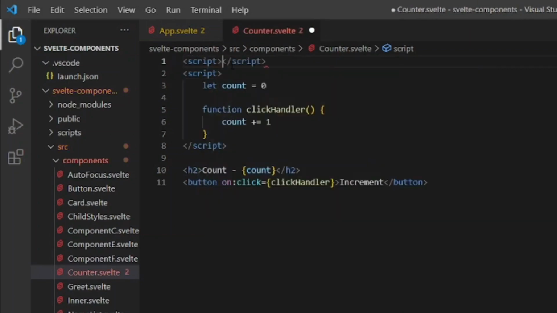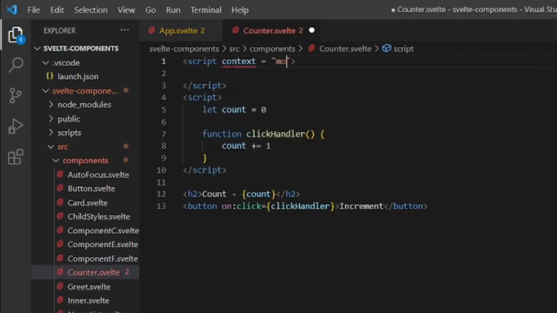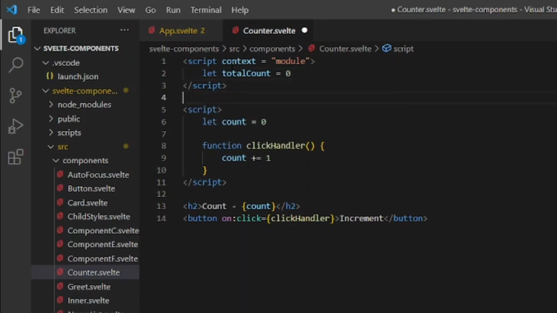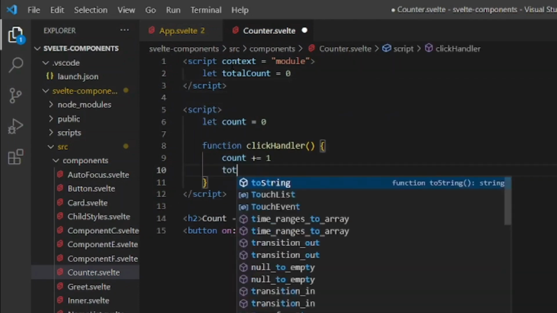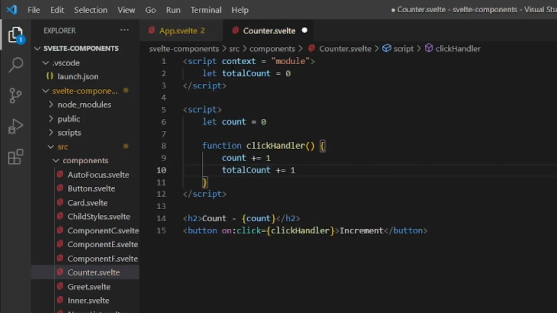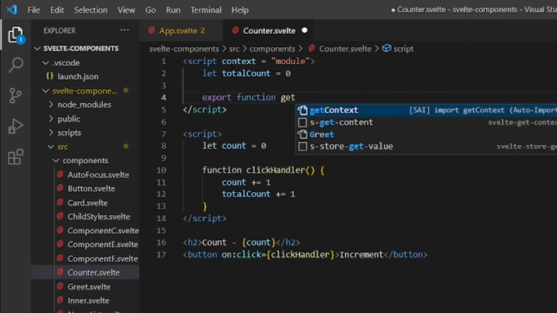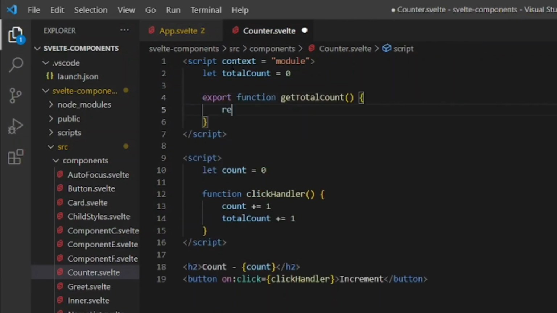So script tag, but this time context is equal to module. Within the module context, as we can call it, let's declare another variable called totalCount and initialize it to 0. In the click handler though, apart from incrementing the count value, we can also increment the totalCount value. totalCount plus equals 1. Next, we are going to create a getter function for this totalCount value. So export function getTotalCount, and within the function body we return totalCount.